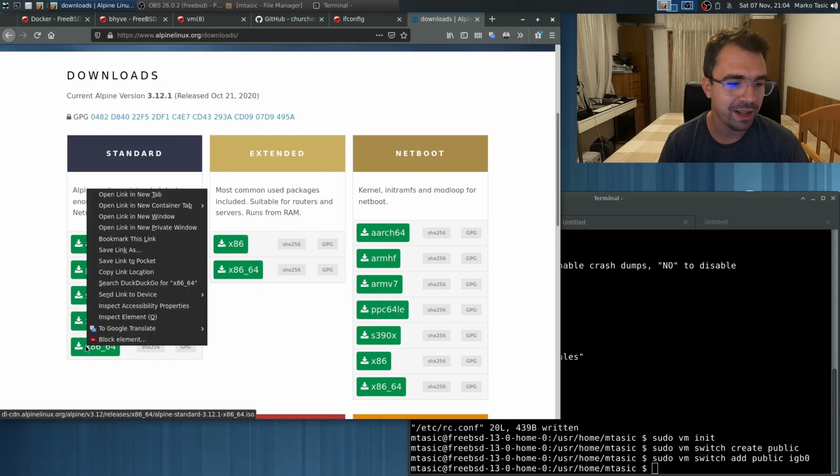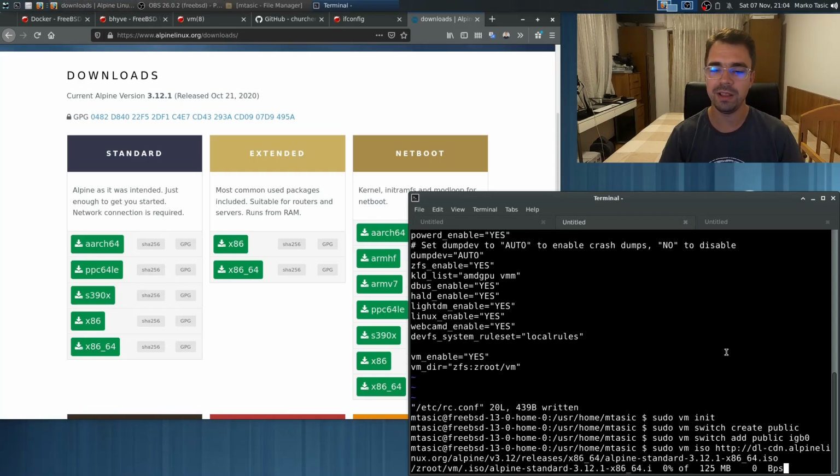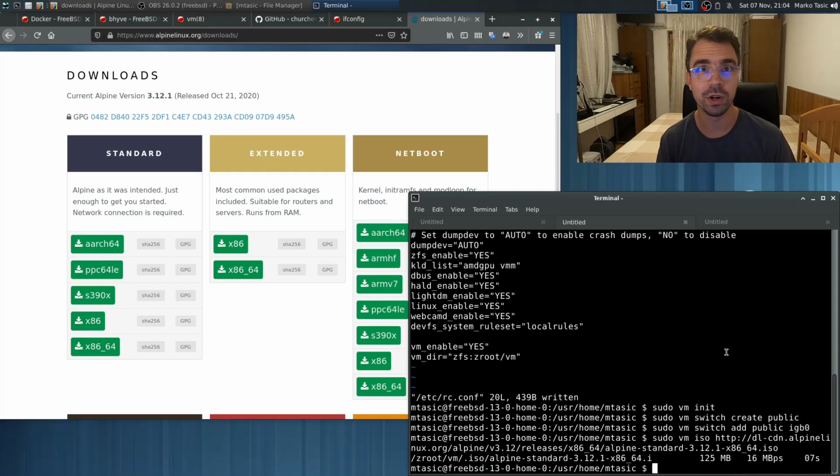So right-click here, copy link location, and you just type sudo vm iso and paste, and right now vm-bhyve, the virtual manager, will actually download this ISO file for us. This is similar to how Docker images work. So this is a similarity. All right, it was really quick, and it was only 125 megabytes to download, which is great.